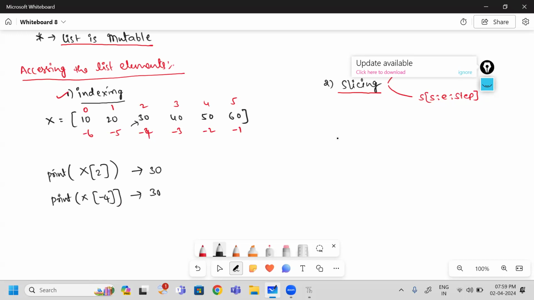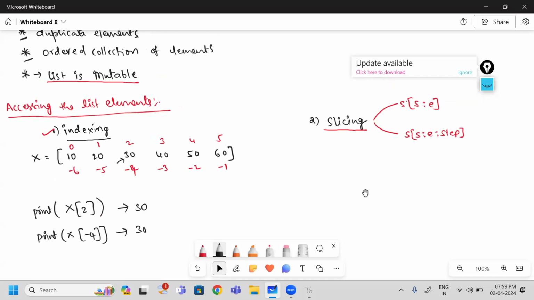But I don't want to access only one element. I want to access a sequence, meaning the first three elements or the second three elements. Then what can I do? We will go for slicing. So here, first I will write the slicing with two values. The list object here is X, and I want to access the elements between 1:3, as I have written.